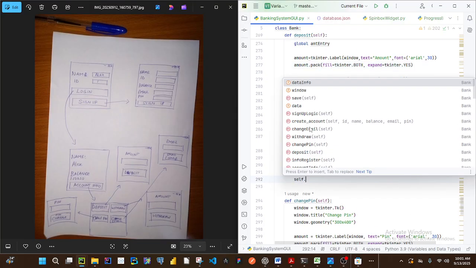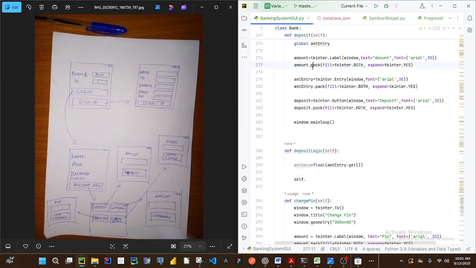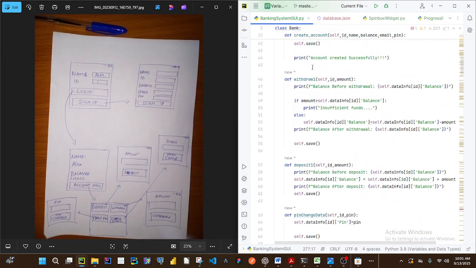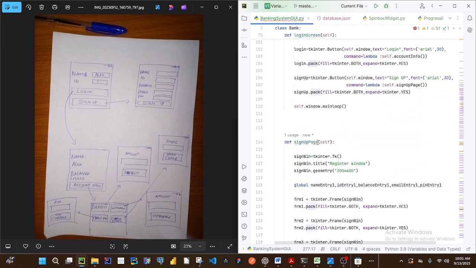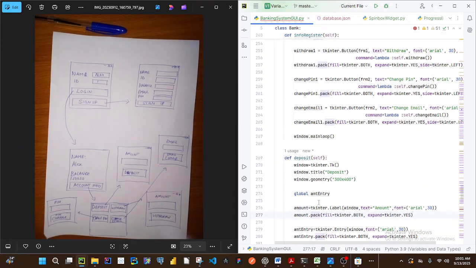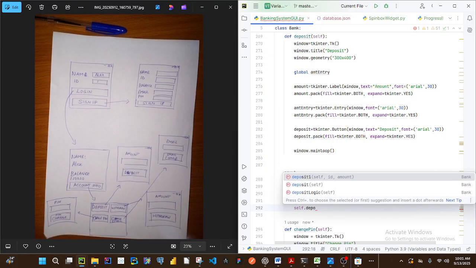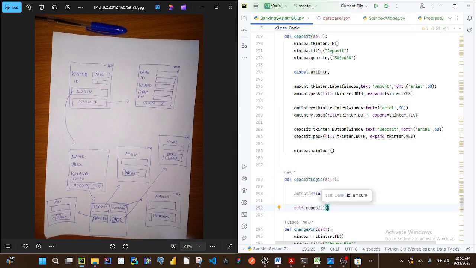I'll say self.deposit. I don't know if it's deposit 1 or just ordinary deposit, so let us check it out. Okay, deposit 1. So self.deposit1, that is the name. So deposit 1, and I have to pass the ID. So I also need to retrieve it.